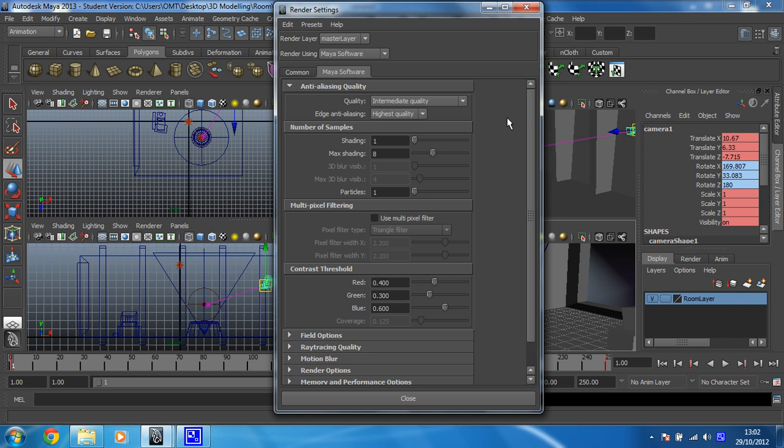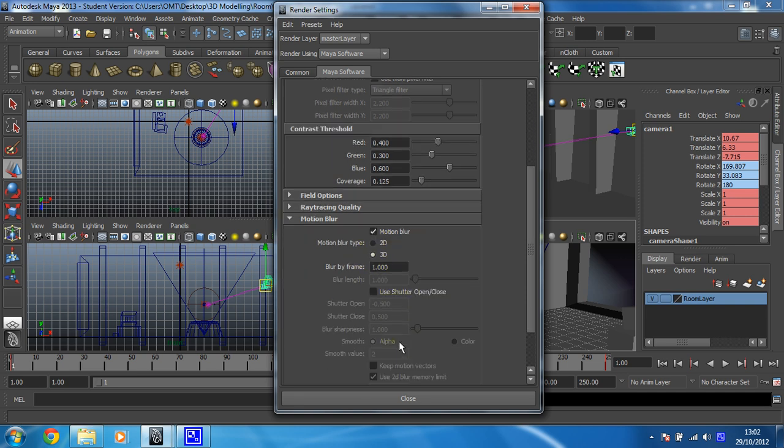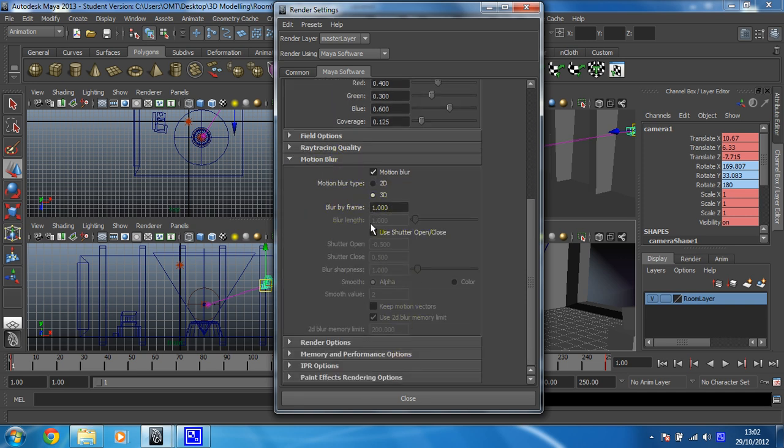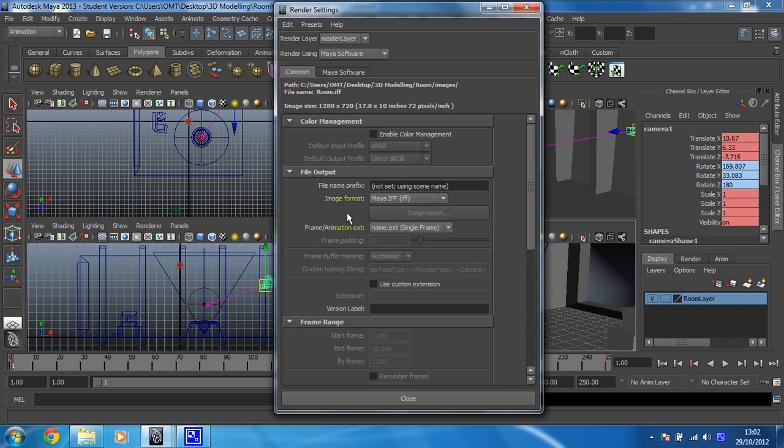Then what we need to do is turn motion blur on, just so that when things are moving it looks a little bit more realistic. So turn that on. We'll leave it as defaults. Don't need to change anything else. Okay, then we're going to go into the Common tab where we need to change a few more things.